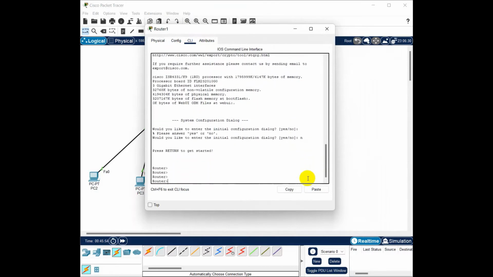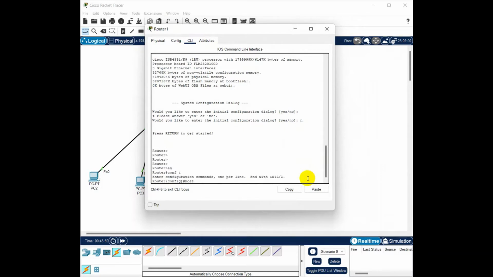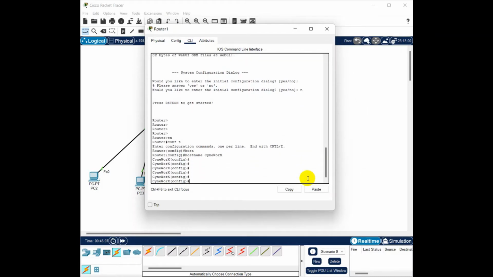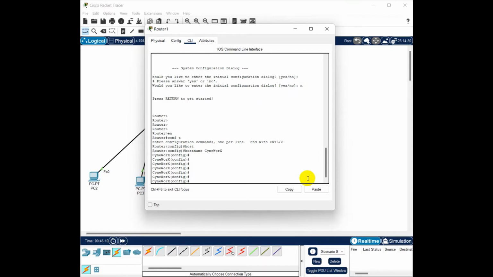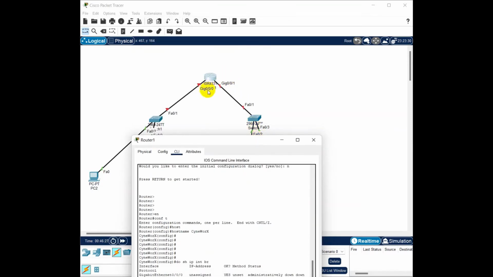So we say enable. We're going to config. First of all, let's change the host name to CyneWorX. And first of all, we need to see what kind of port interfaces we have. So show IP interface brief. Okay, they're admin down: 0/0/0 and 0/0/1.